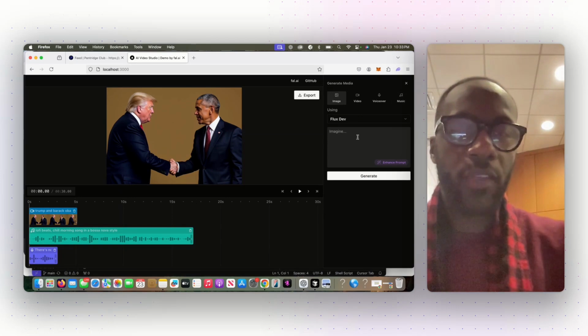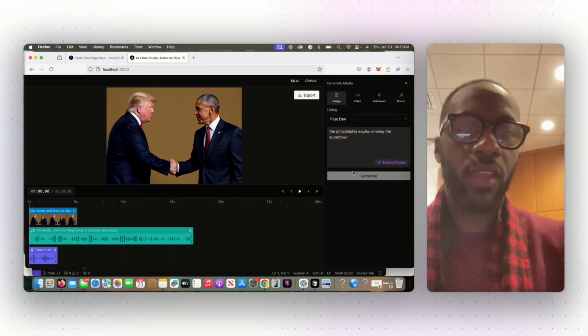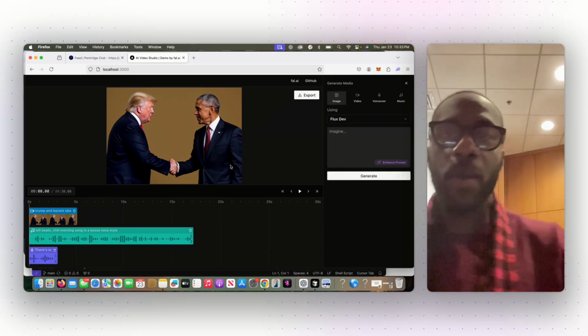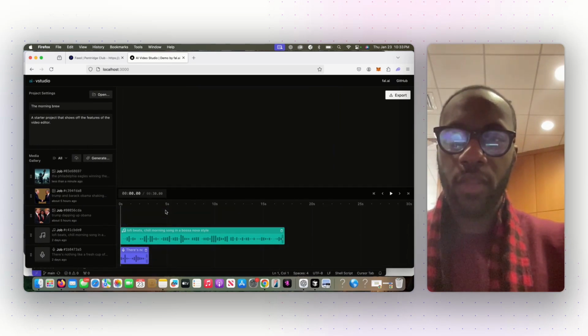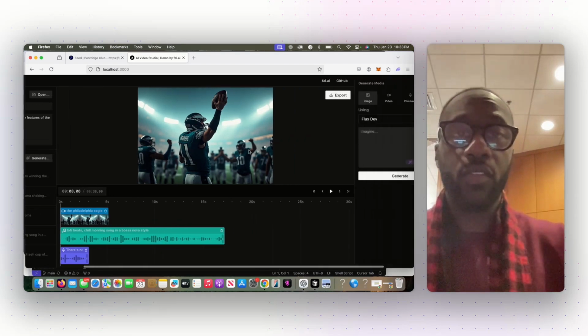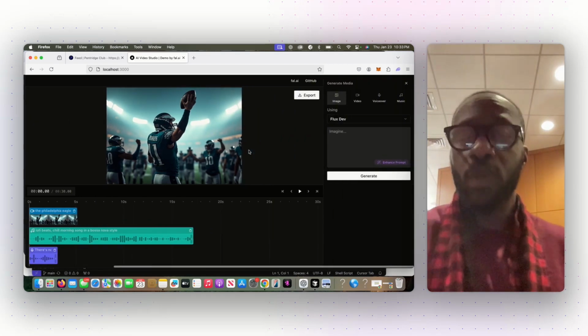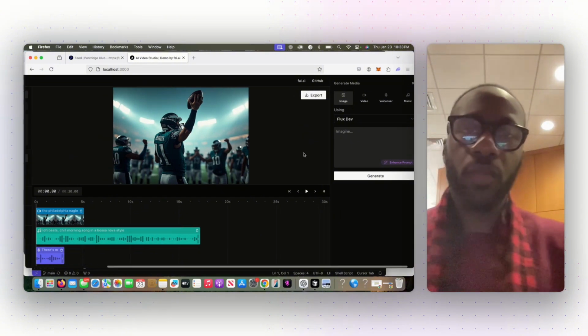And then you can go ahead and actually prompt. So if I were to say something like the Philadelphia Eagles winning the Super Bowl, and then click on generate, it'll now use that model, the Flux model, to generate an image. So let me go ahead and delete this. And so we have here an image of the Philadelphia Eagles, and it's one of the top image models in Flux. And you can do this with images. You can do it with video.